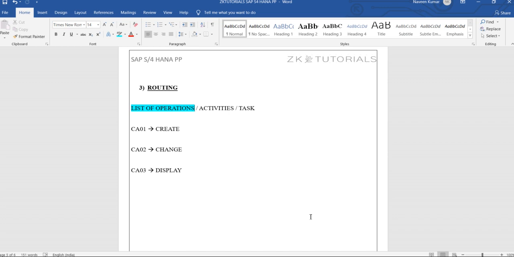So we need a list of operations to be performed on that particular thing to get that product as output. That is what we are going to see. So the routing here is the list of operations. What are the steps? We can use the same pattern: go to the front end, analyze, and go back to the configuration.